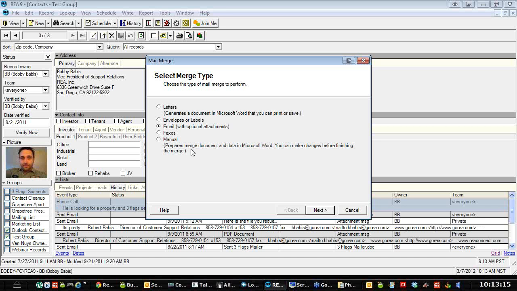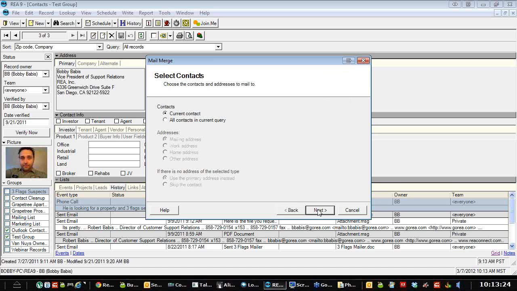However, you can also do manual to send out the email, but it does not allow for attachments to be sent. So I want to actually include an attached document. So I'm going to hit Next.